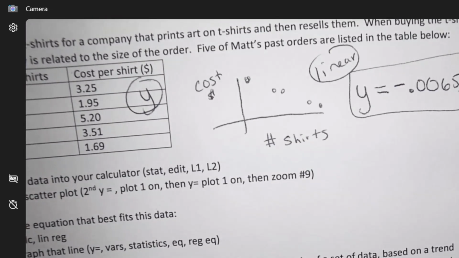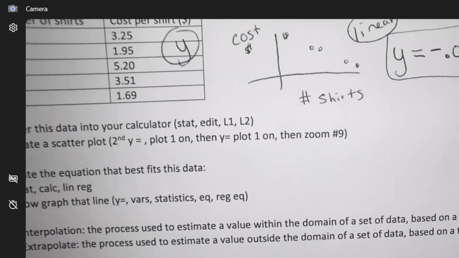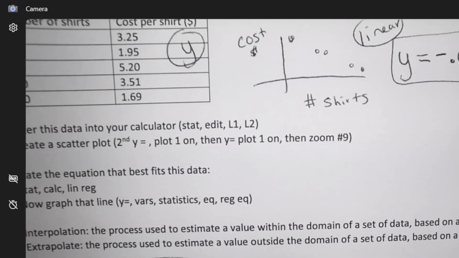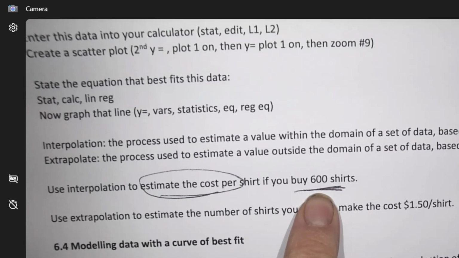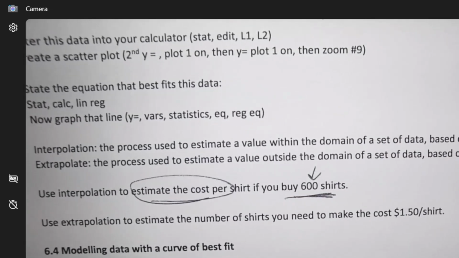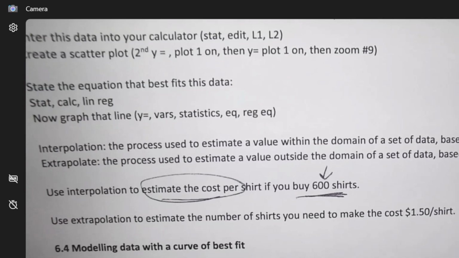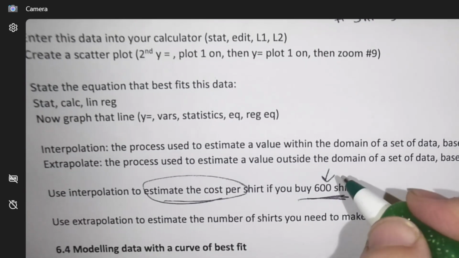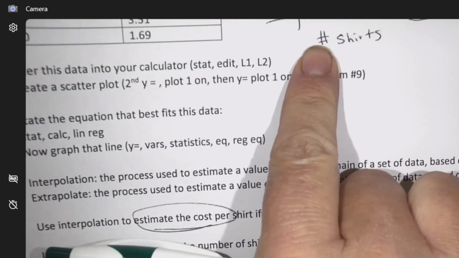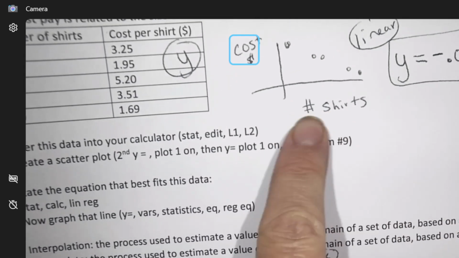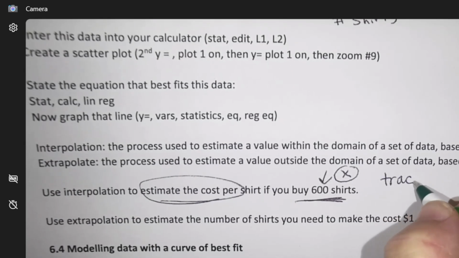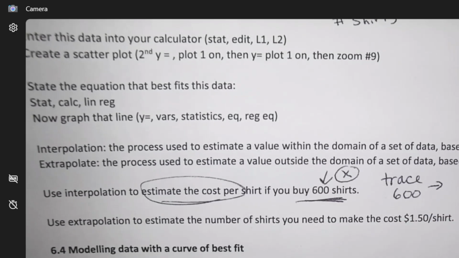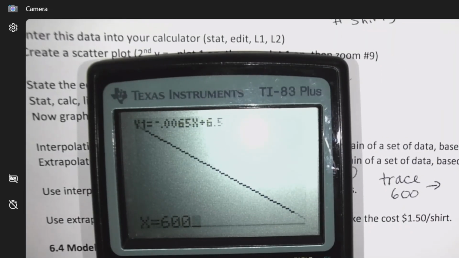So let's, okay, here's the questions. Estimate the cost if you buy 600 shirts. Okay, so here's my question. This 600, is that an X or a Y? It's the X, because look at what we did up here. We said the number of shirts that you buy is the X variable. Okay, what do you do if you have the X variable? You just do trace 600.